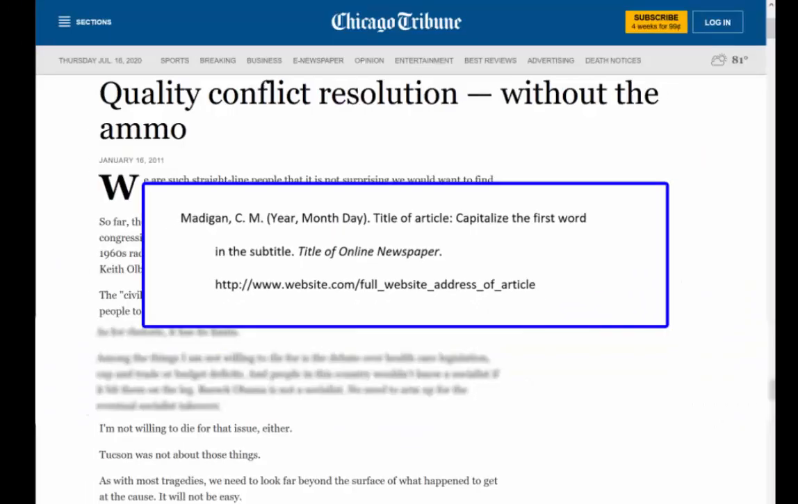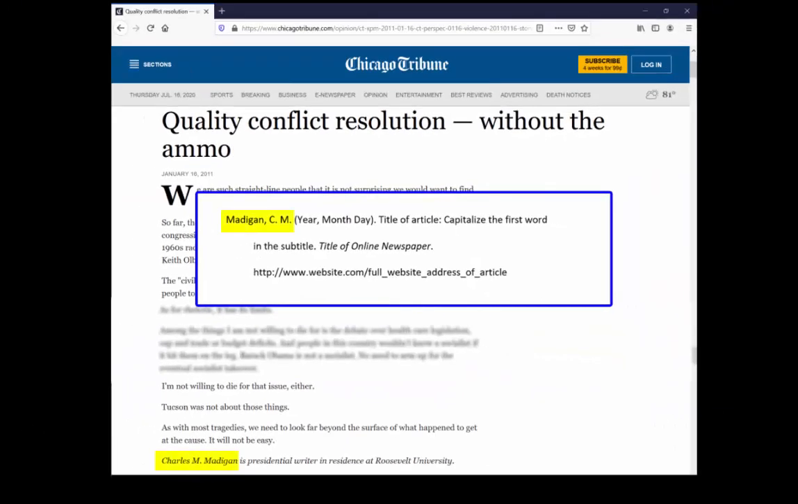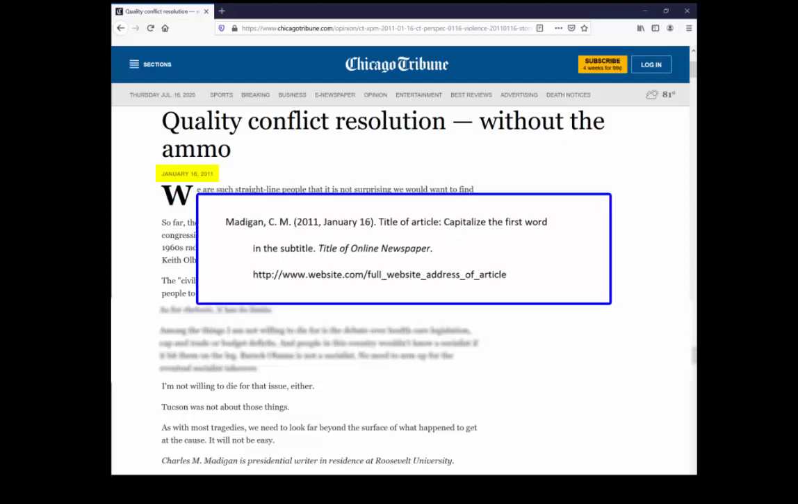Begin the reference list entry with the author's last name followed by the initials for the first and middle names. Next, we need to provide the publication date for the article. If the month, day, and year are provided, then provide the full date in the year, comma, month, and day format in parentheses. Put a period between the publication date and the article title.